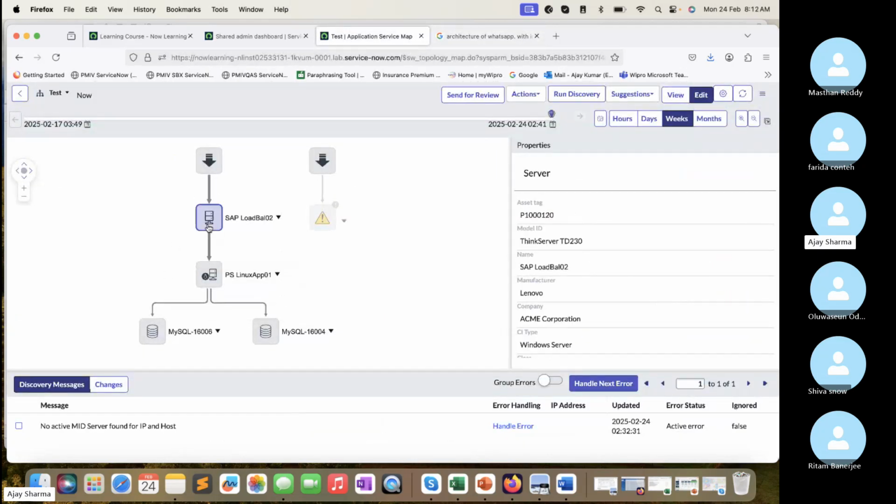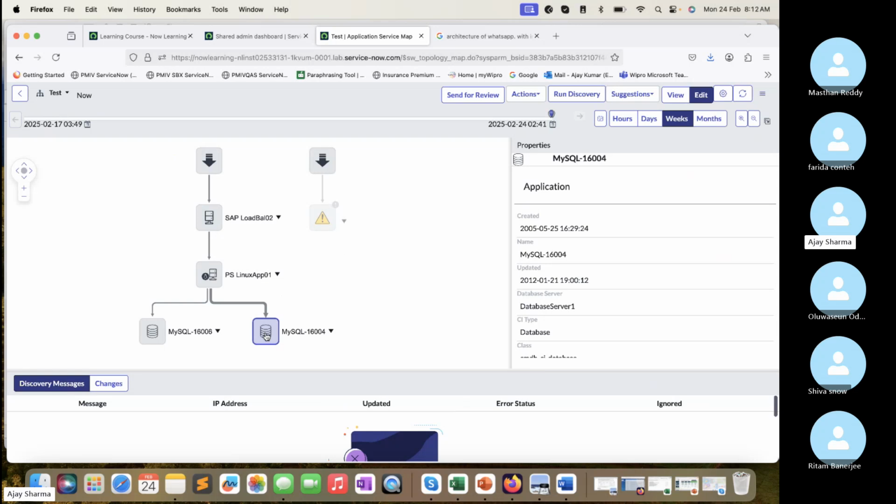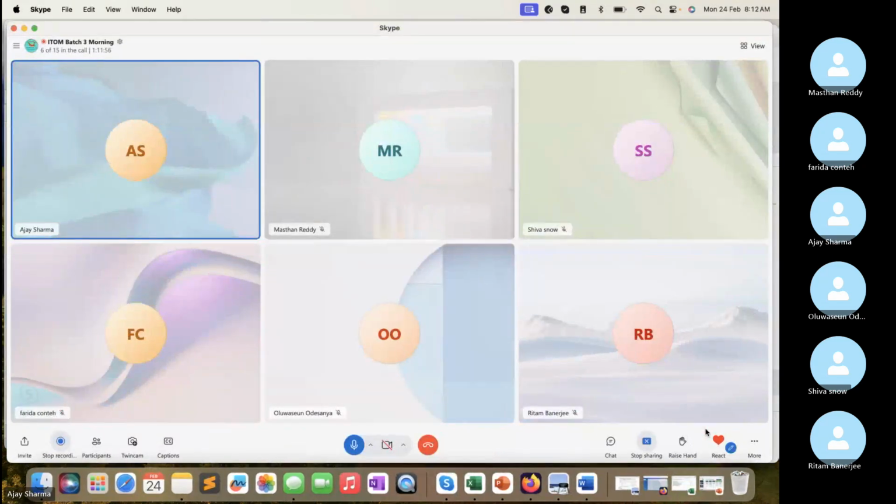So when I'm accessing or connecting any application manually, it connects to my Windows server, then goes to the Linux app, and then connects with the database. It's not going to change much. So I go with the manual application service or manual service map configuration. Okay, I think that's all I wanted to cover today. Any questions before moving to the next session tomorrow?